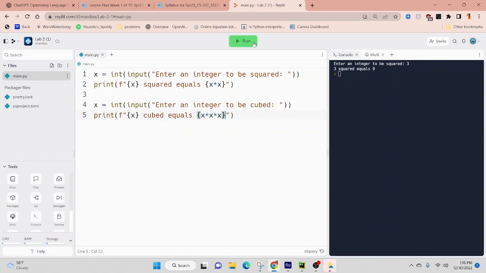Let's go ahead and run that. This is the 3, we get 9. An integer to be cubed. Let's use 2. And 2 cubed equals 8. That looks correct as well. Once again, we use the curly braces with the variable inside to represent whatever the value is there. Whatever the value of x is at that time is going to be displayed as a result of this f string.